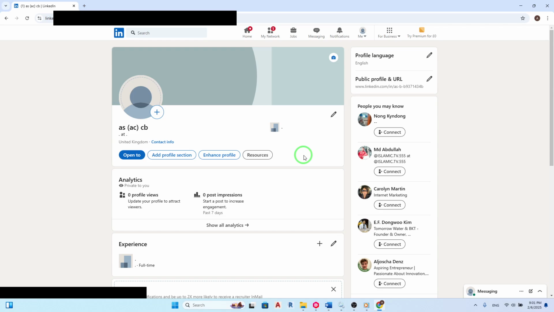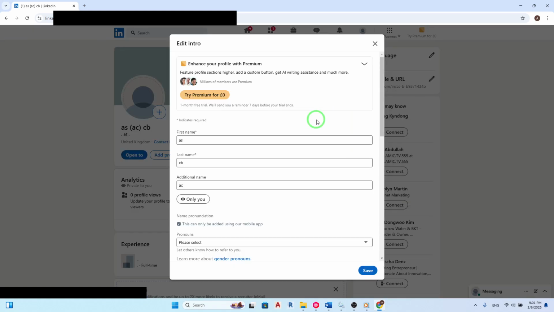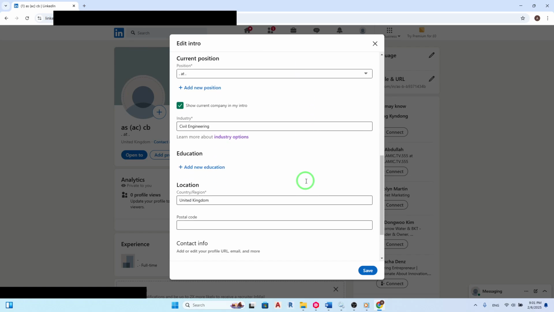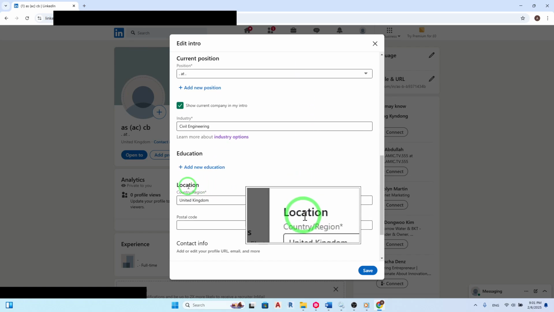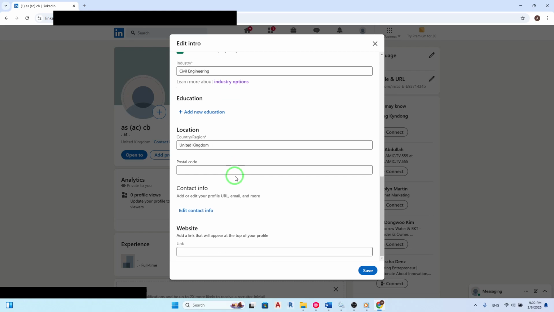Now that you're on your profile page, locate the Edit icon, which looks like a small pencil. This icon allows you to edit various sections of your profile. Click on it to proceed. Next, scroll down until you find the section labeled Location. This is where you can update where you currently live or wish to be associated with professionally.